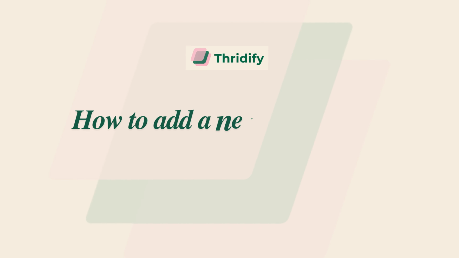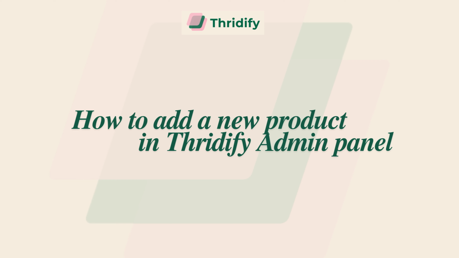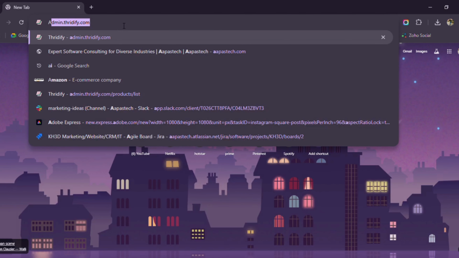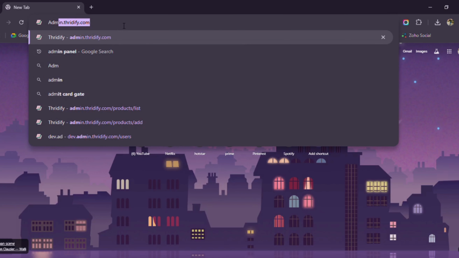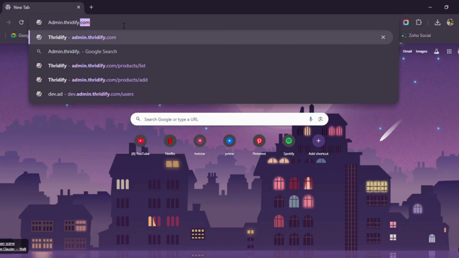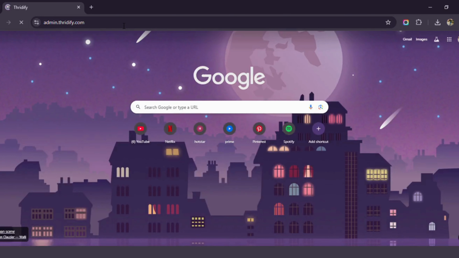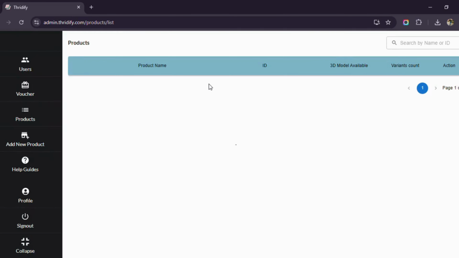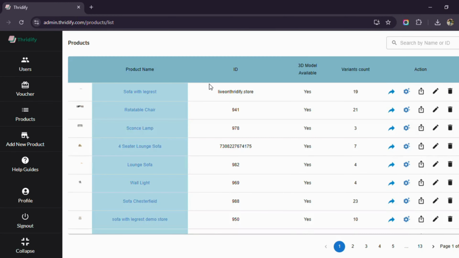Today, I'll walk you through the step-by-step process of adding products to the Thridify Admin Panel. Let's dive in. Start by logging into the Thridify Admin Panel at admin.thridify.com using your credentials. Once logged in, you'll land on the product list view by default. This is your central hub for managing all your products.